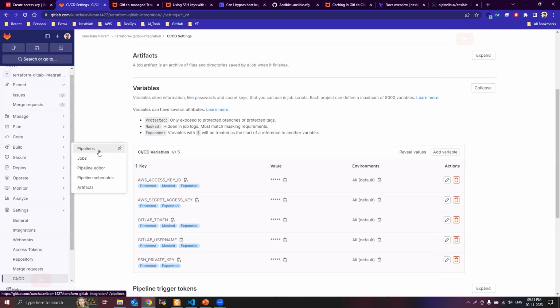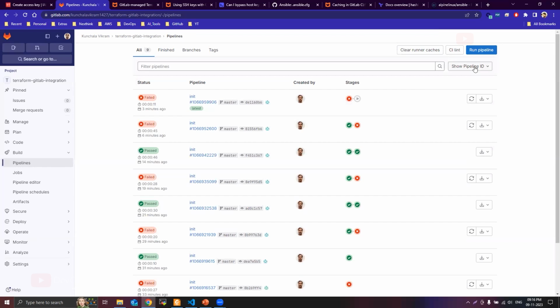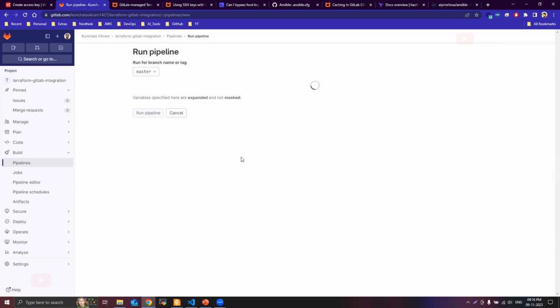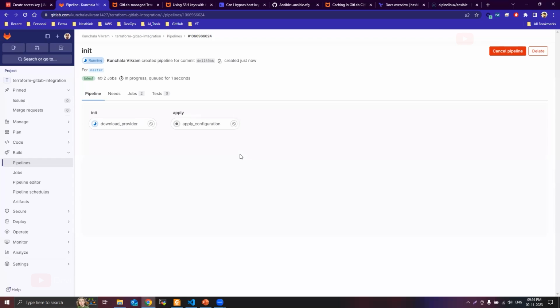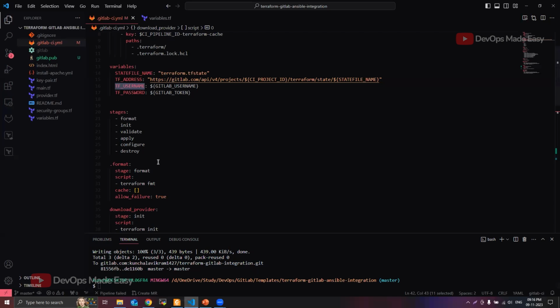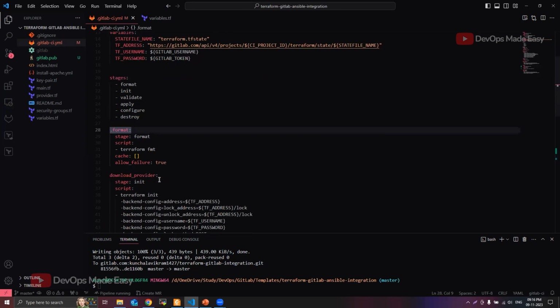So now instead of going into our repository or VS Code and committing new changes, let's go to the pipelines here and run this pipeline here itself. So click on run pipeline and click on run pipeline. This should start a new pipeline automatically. In the meanwhile, let's try to configure our Ansible.